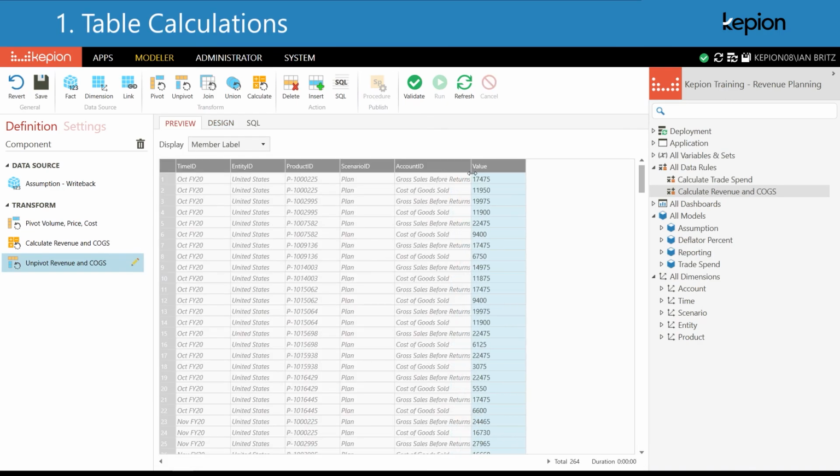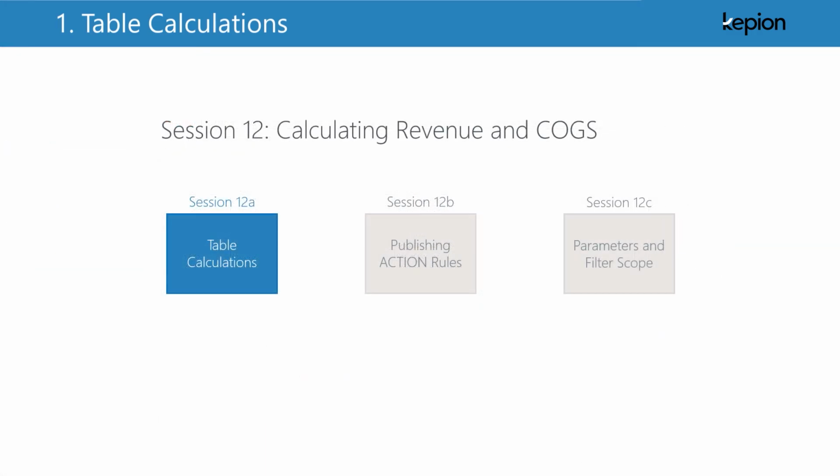Now that our data matches the structure of the reporting model, we can publish it. We'll cover this step in the next video.